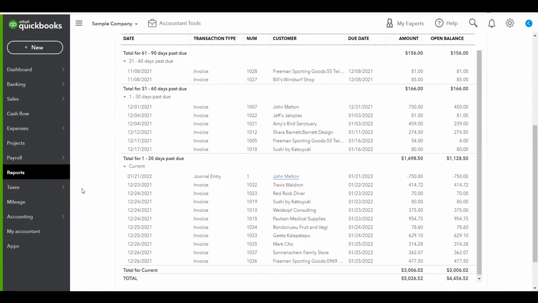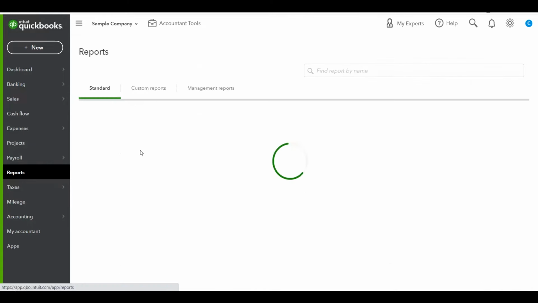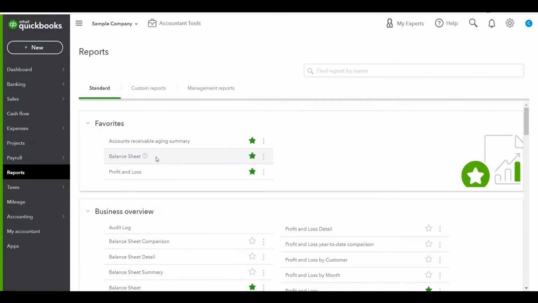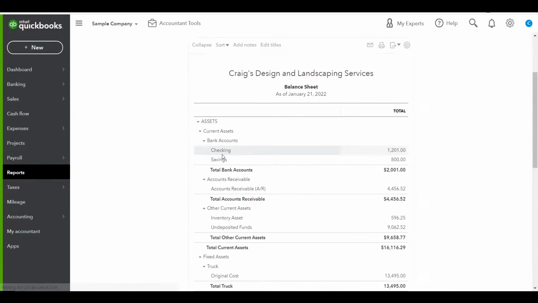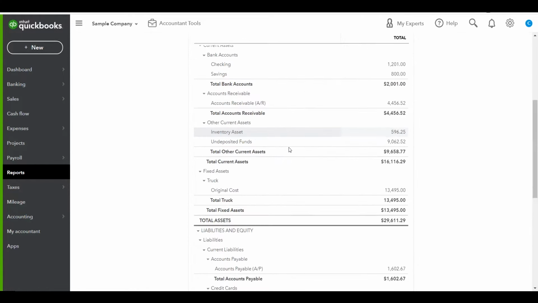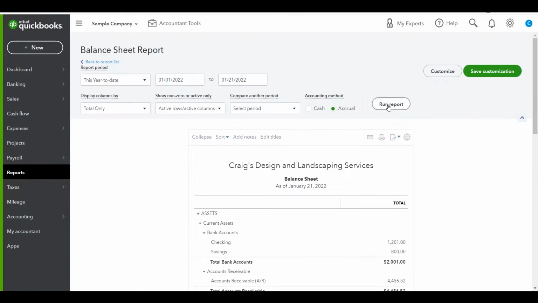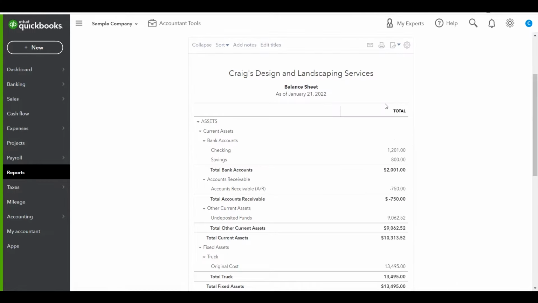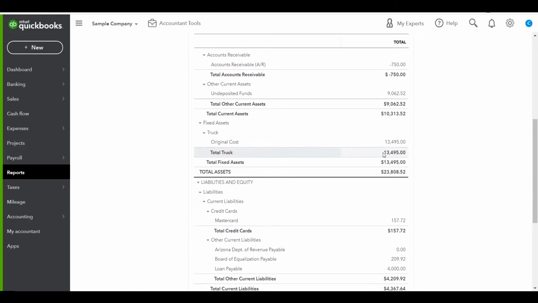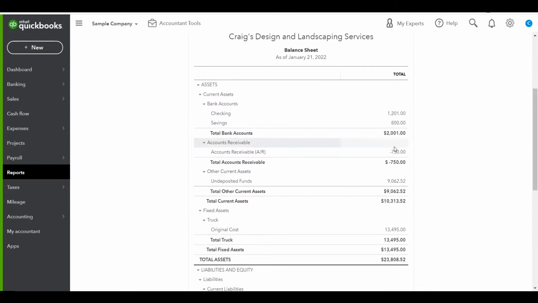Let's take a look at the reports, and I think this will bring it home. If we take a look at the balance sheet, here we've got the accounts receivable of $4,456.52, and if I change it to a cash basis and run the report, you can see that I get a different number. On a cash basis, I have a negative receivable, which absolutely drives people crazy. So how does this happen? Because they used an adjusting journal entry rather than a credit memo.